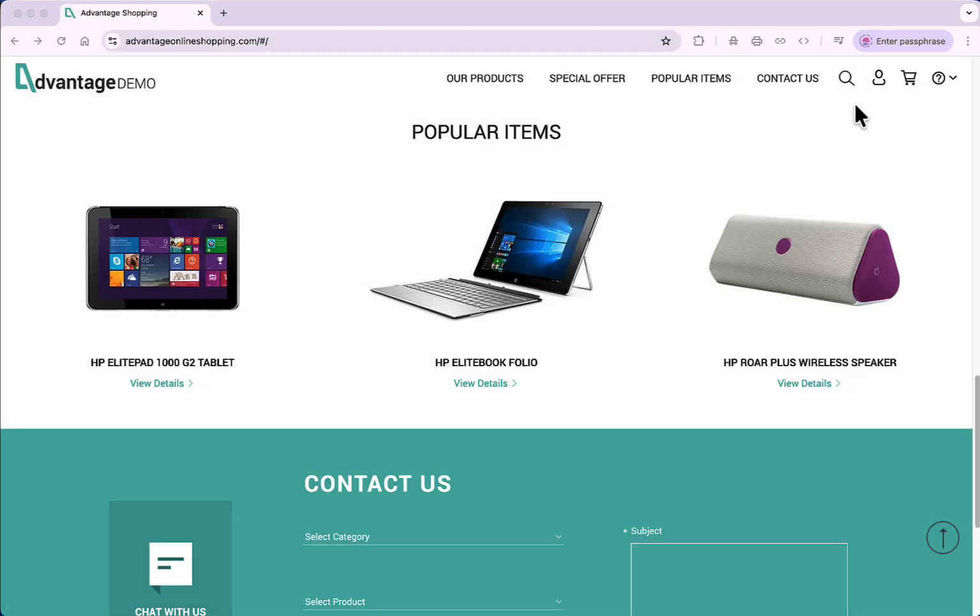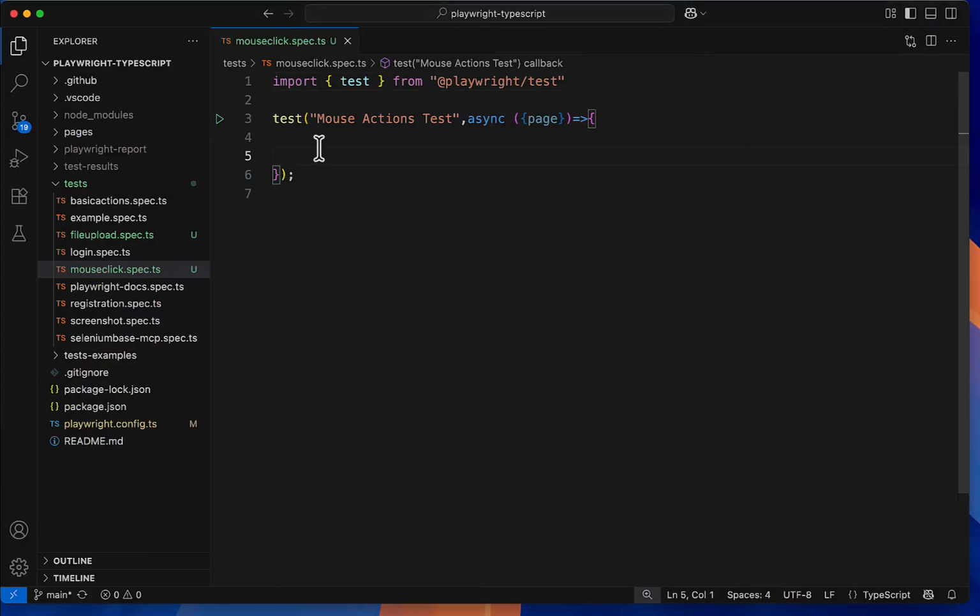So today we will see how to perform mouse operations. If you see on this page, if I single click on this arrow, it gives me a drop down. But if I double click it, it will open and close immediately. Okay, so we'll see how to perform the mouse actions.